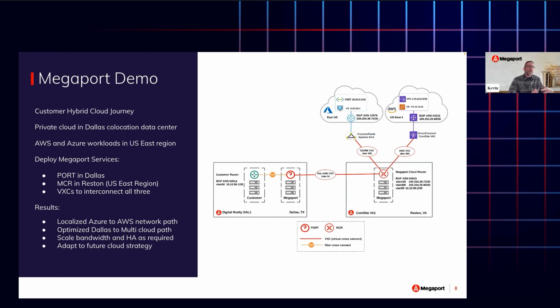Doesn't have to come all the way back to Dallas, but traffic that needs to go back to that private cloud can go from that cloud router to the Megaport, which is tied into the customer router. So the point is that there's a lot of flexibility with building what we call these virtual cross connects and leveraging both the ports and the MCRs. But what I'm going to do now is actually jump right into our portal to show how quickly this can be done.